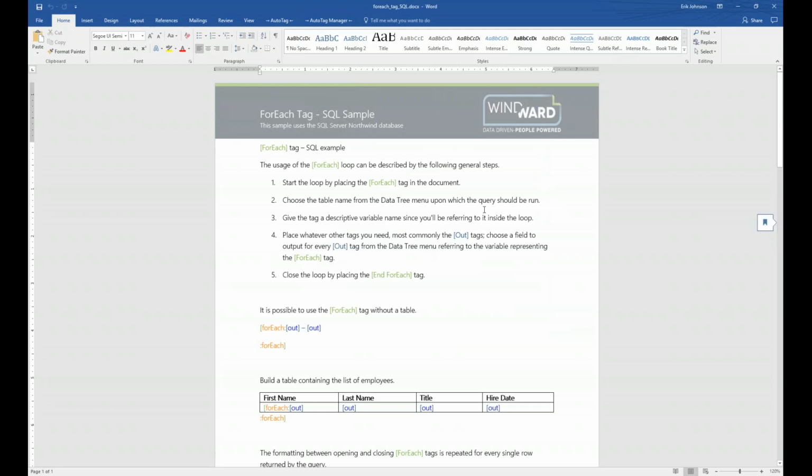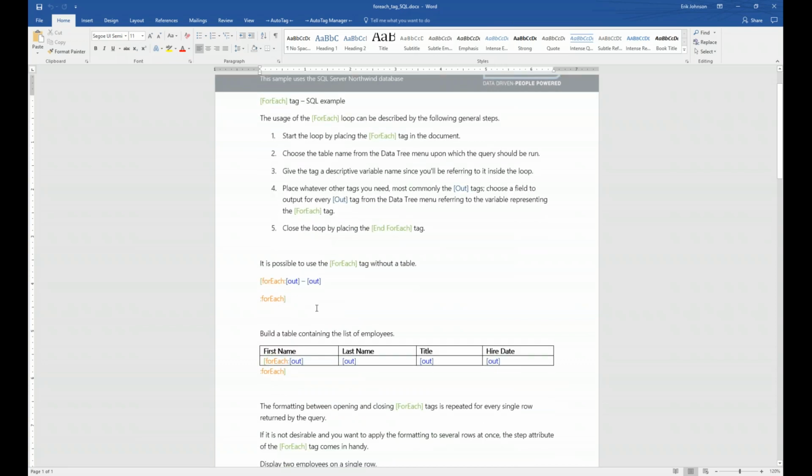And this gives you step-by-step instructions on using the ForEach tag. We're going to focus on this first sample right here, this ForEach tag without a table. It is possible to use the ForEach tag without a table. Yes, it is, as you can see from this sample right here. And below this is a ForEach tag with a table, as you probably have seen before.